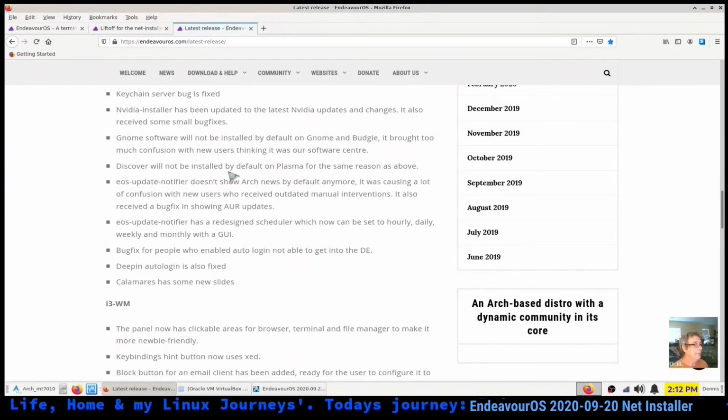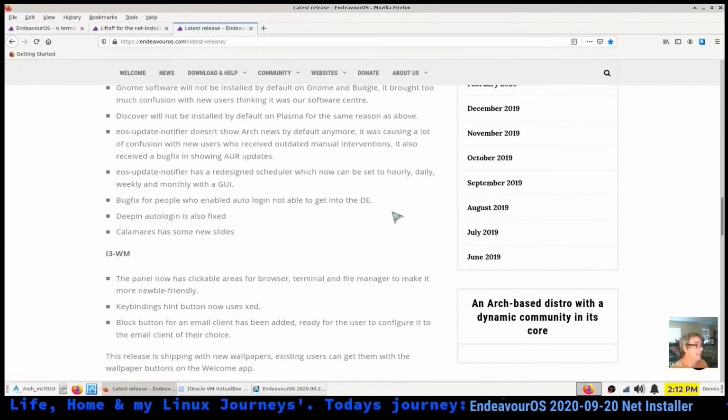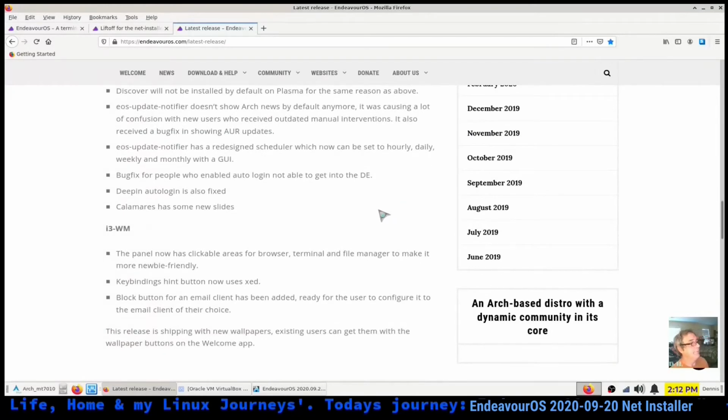Discover Store will not be installed by default on Plasma for the same reason as above. The EndeavourOS updater notification doesn't show Arch News by default anymore. I believe that was the big screen that took up about a fourth of the area here that I was talking about a while ago. I believe that's what that is. It no longer does that, which is excellent because that scared a lot of people until you read it.